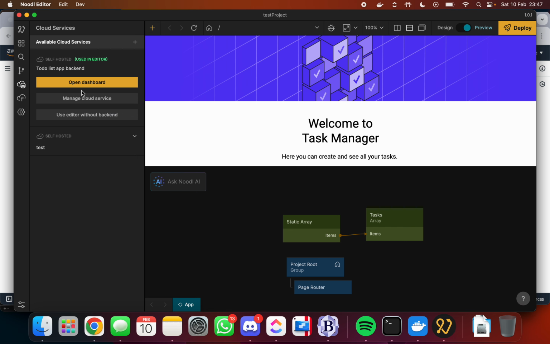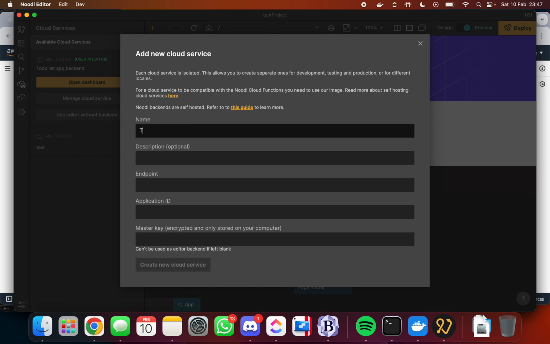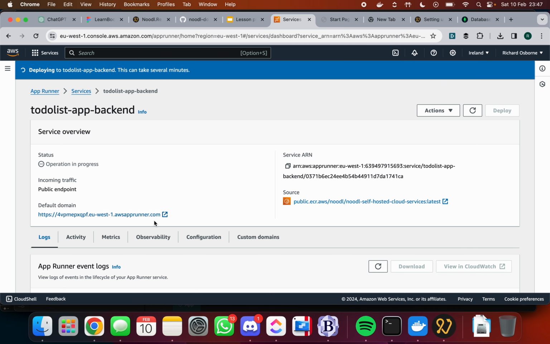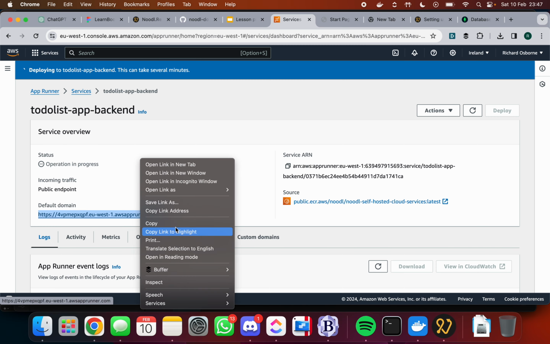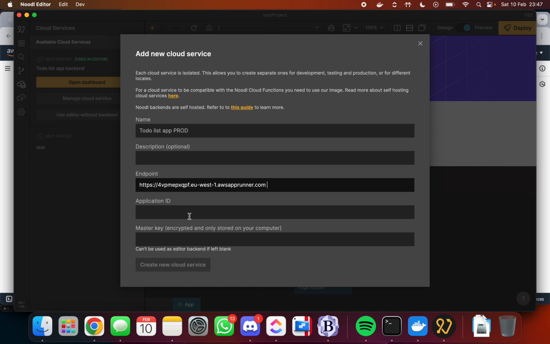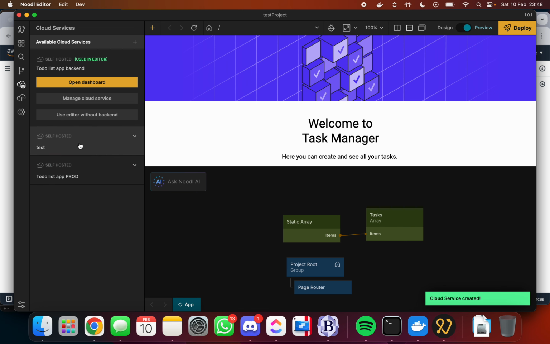say that this is going to be your dev database, and now we're going to set up the production database. So this is going to be to-do list app production. The endpoint is going to be that endpoint from Amazon. The application ID is going to be, what did I say it was, to-do list app, and the master key was password, I think, wasn't it? Or did I even put one in? I can't remember. And there we go.